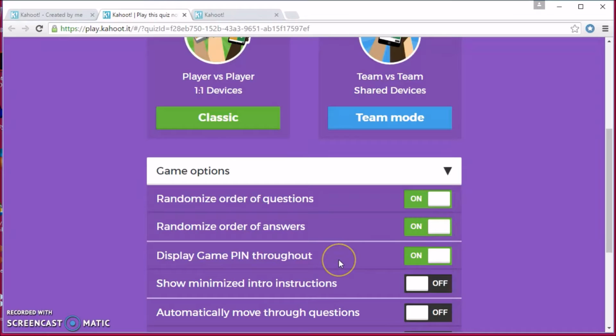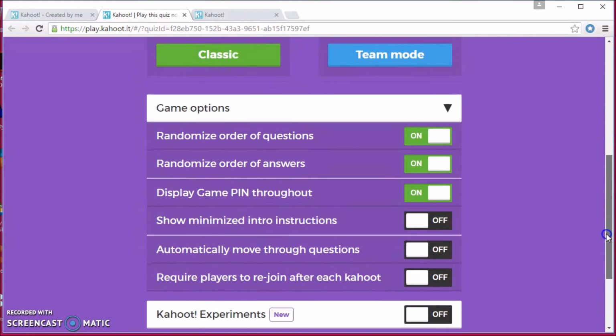You also want to display the game pin throughout the game because it is inevitable that kids are going to get kicked out because of Wi-Fi issues or other internet problems. If you display the game pin throughout the whole game, then they can join back in if this does happen. Show minimized intro instructions. That you can if you want. My kids are very familiar with the game, so I don't really have to show them the instructions.